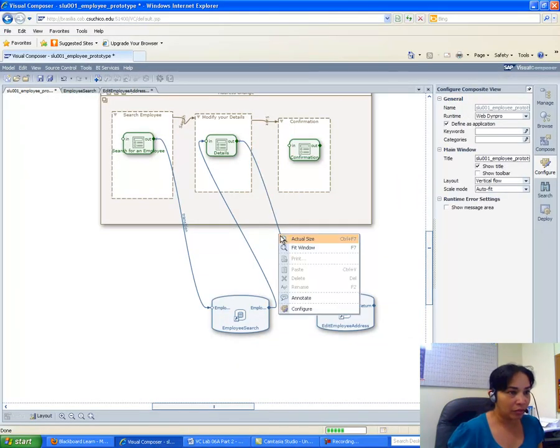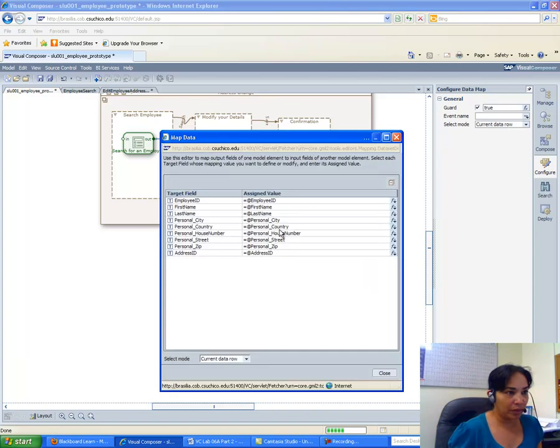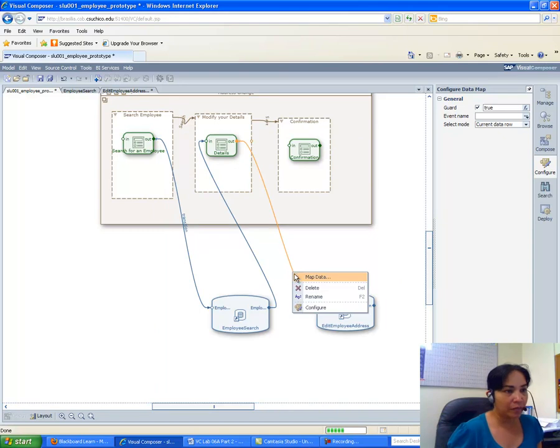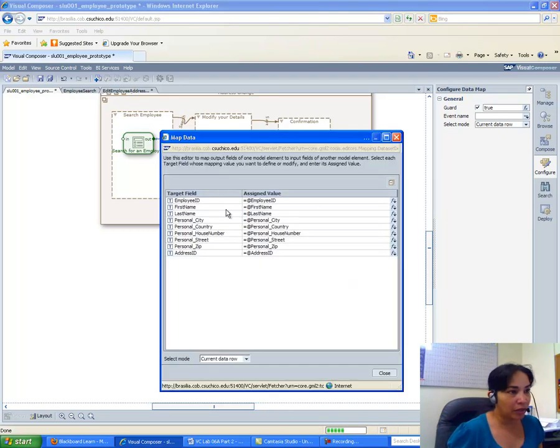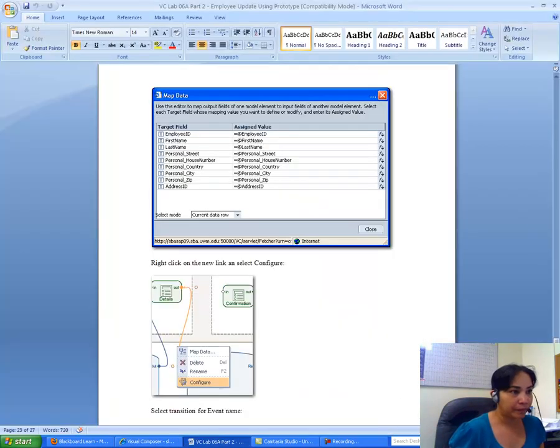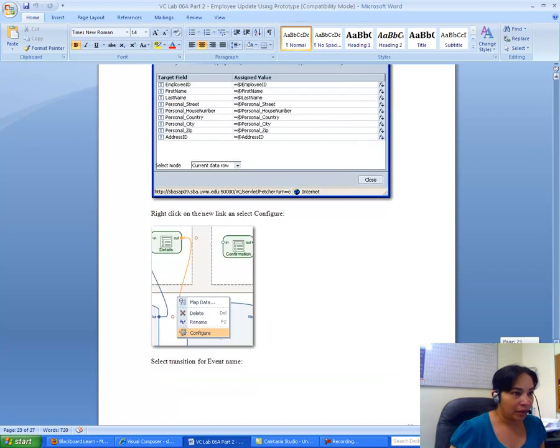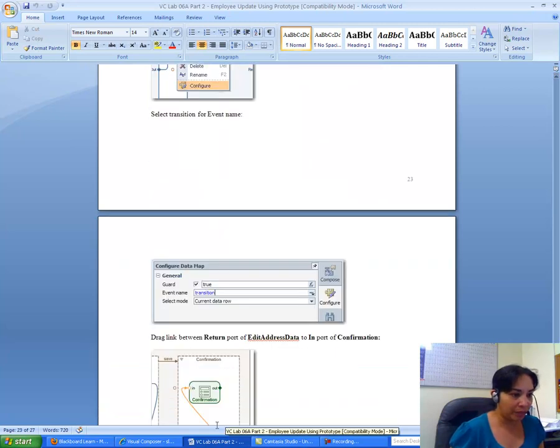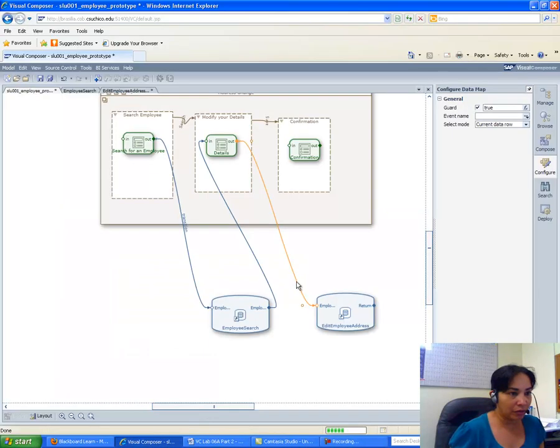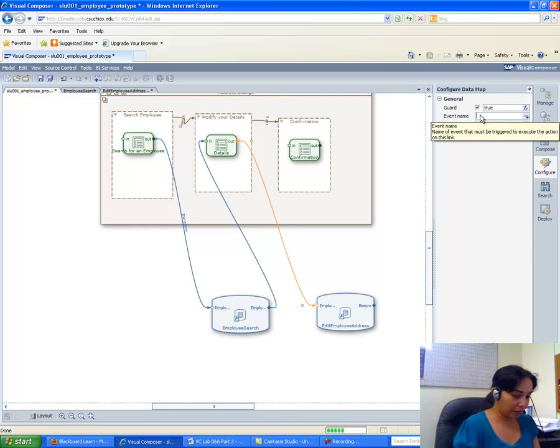Just to check the mapping, let me close it and do one more time. Map data, and then employee ID, first name, last name, city, country, house number, street, zip, address ID, all properly done, and so I close it. Now I have to right click on the new link and select configure and select transition for event name.